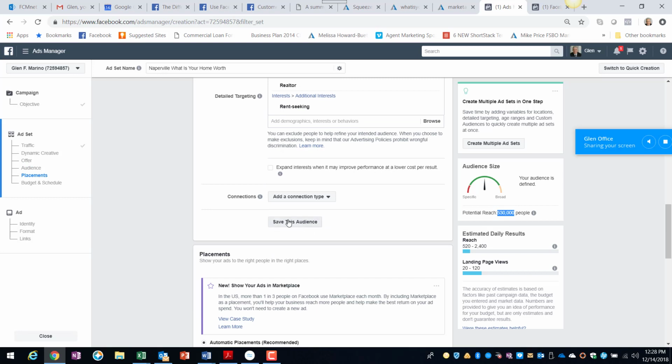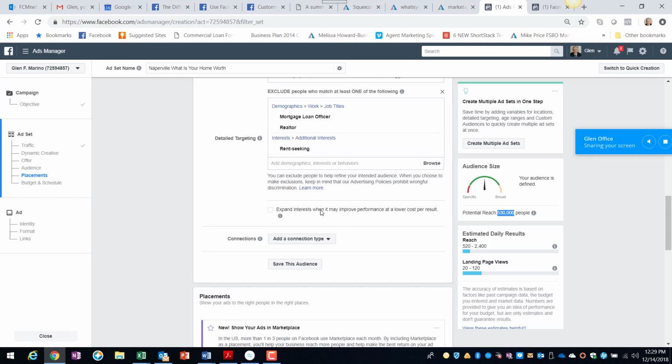Now, down here, do you see where it says save this audience? It's right underneath the excludes, about two or three boxes down. You now can save that audience, so the next time you want to do a similar ad, the audience is saved. When you start your ad, it has create a new one or go to your saved audience, and you'll have save this audience for yourself.